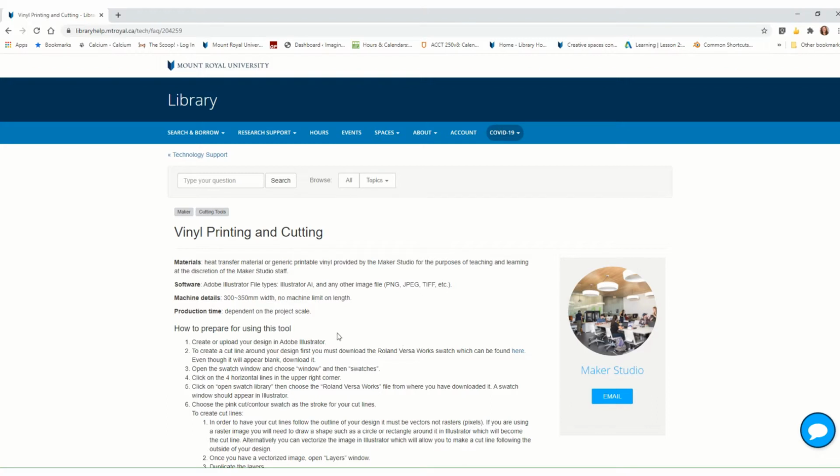But what we're looking for here is this link, right? So to create a cut line around your design, first you must download the Roland Versaworks swatch, which can be found here. So this is the link, and it's also in the other document for this tool. So we click on here, and what it does is it opens up the file, and it just looks like a blank page. Don't worry about that. You're just going to download it.